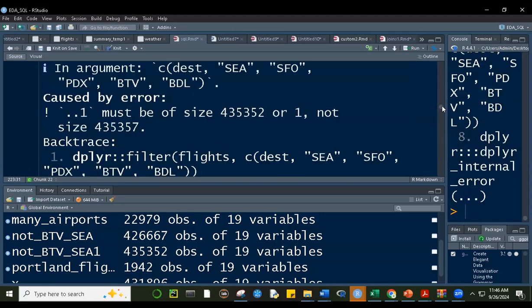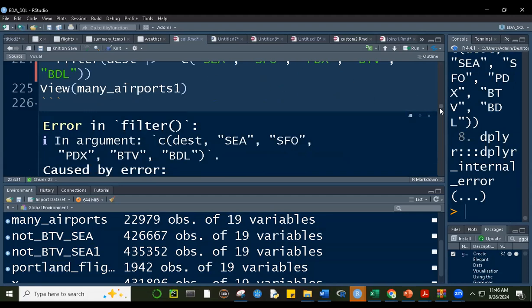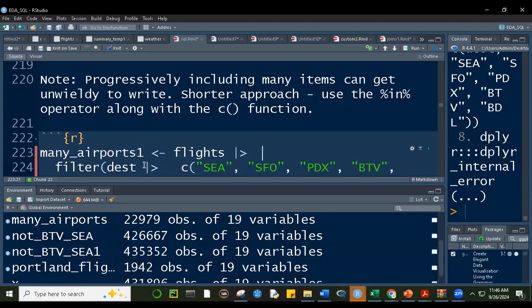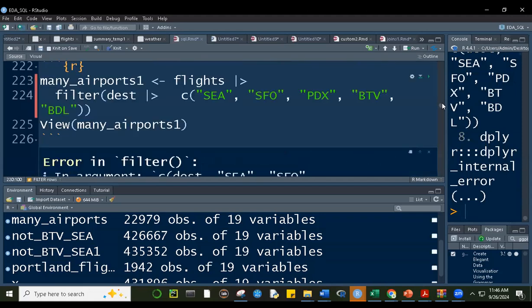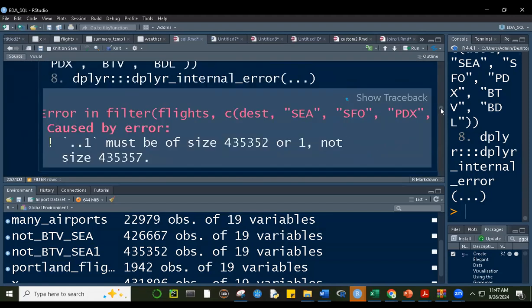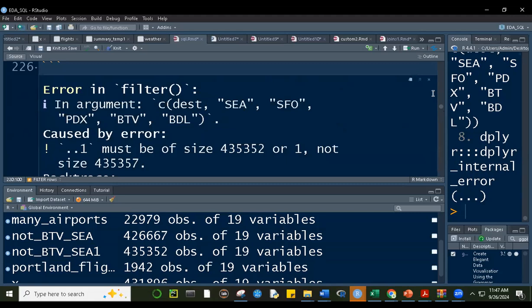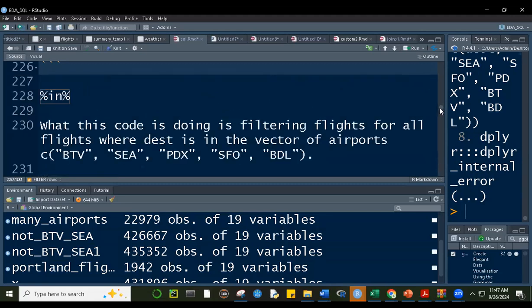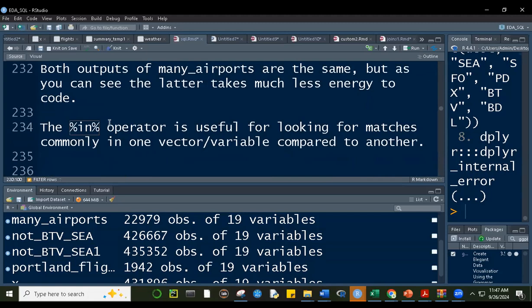Okay, so it's an error class because of the syntax error here. So what do we do? We use the percentage in percentage. When we're using a filter on a particular variable, and then we're passing it a vector, this is a vector class, a vector of your destinations, we don't use the pipe operator. Rather, we use this symbol, percentage in percentage.